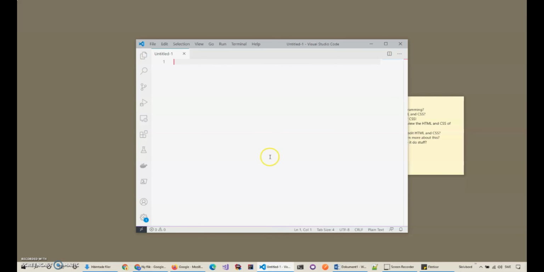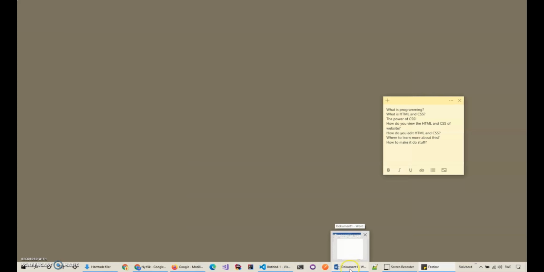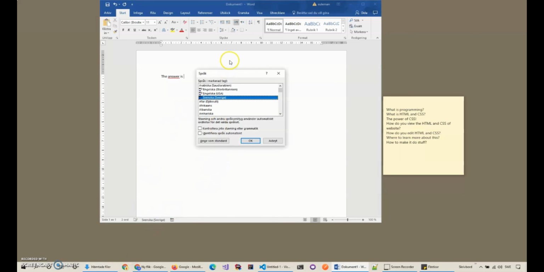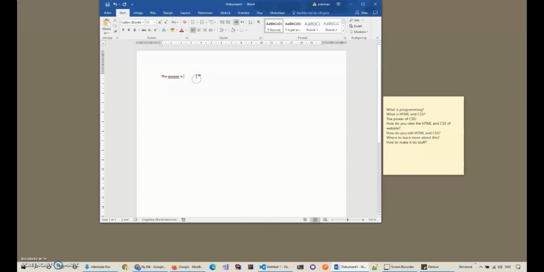Those are the languages that are run in the browser, the internet browser. And these languages, let me just give you a short introduction how it works. It's sort of like when you speak, they have a certain grammar, just like English grammar. Okay, so let's say I'm writing like this, for example. The answer is, wait for it, yes.